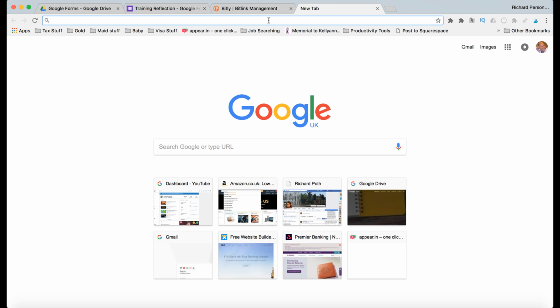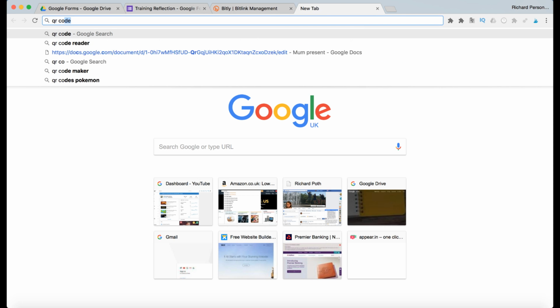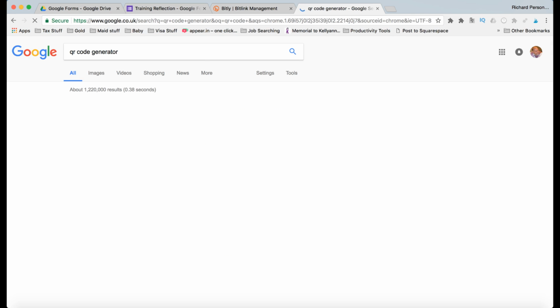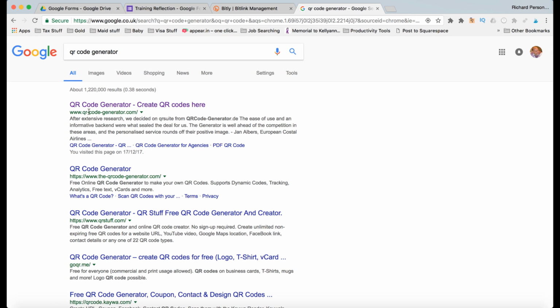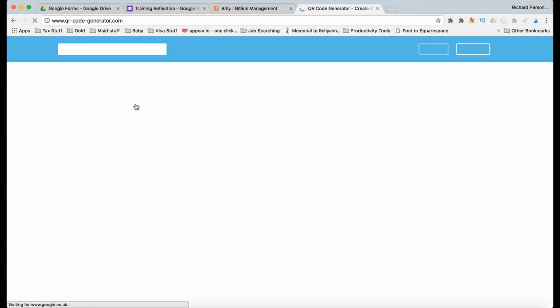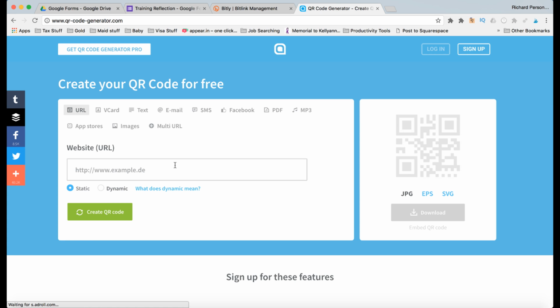So let's click another tab and we're going to type in QR code generator. And normally this one here, qrcodegenerator.com, is a very good one. So we're going to click on that. And again, this is where we're going to paste our URL.